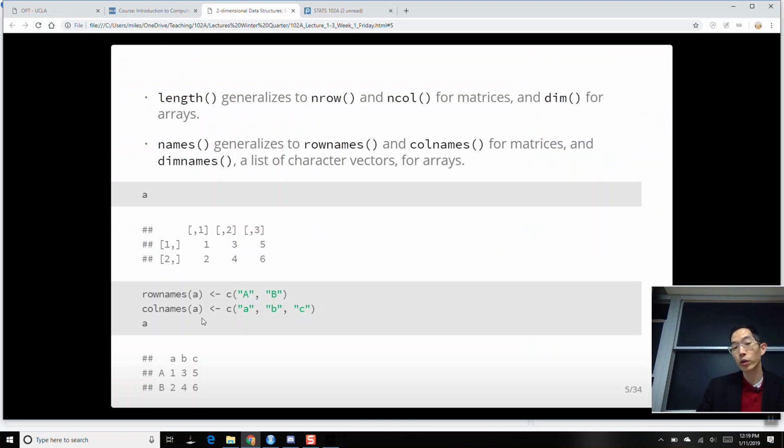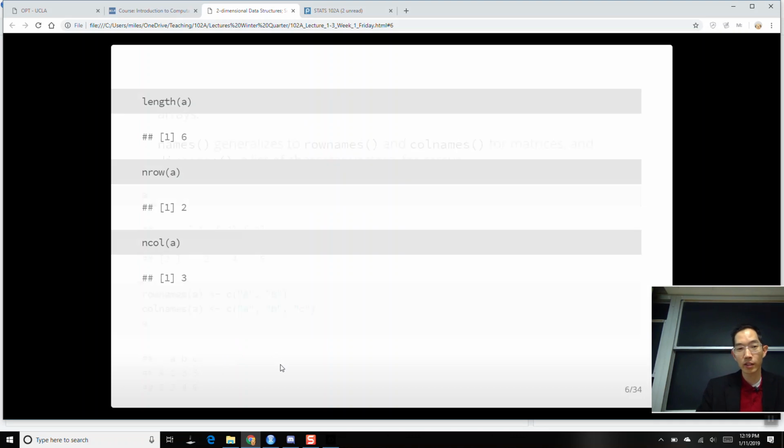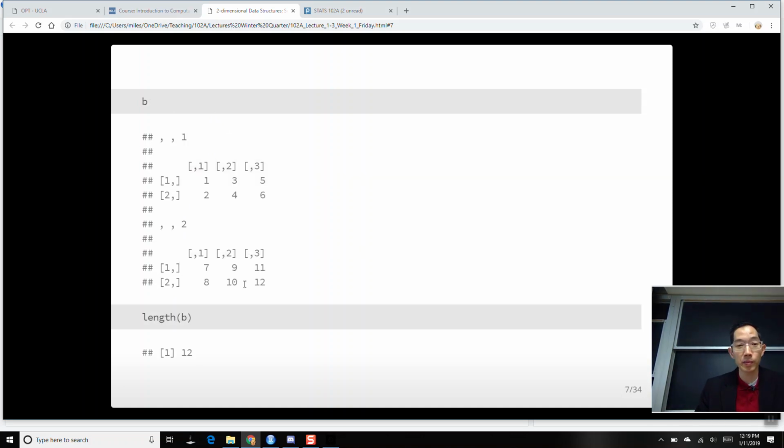The other thing is you can attach row names and column names, and you'll get that. And then I think I just demoed these: what's the length, number of rows, number of columns.